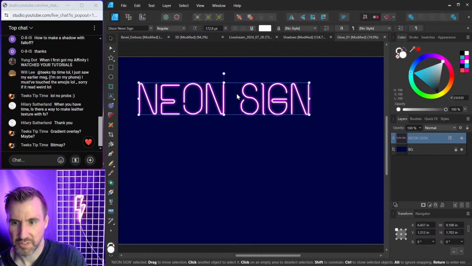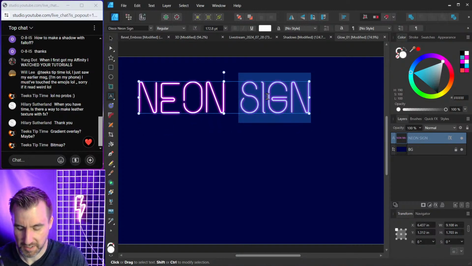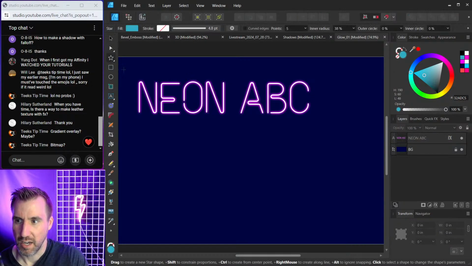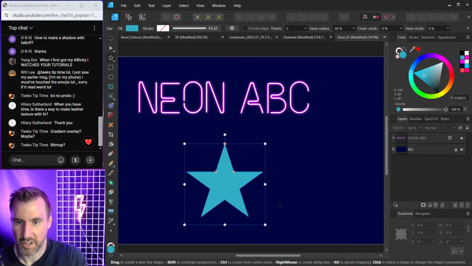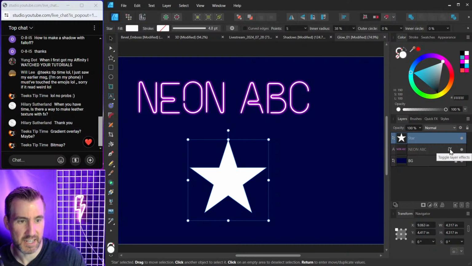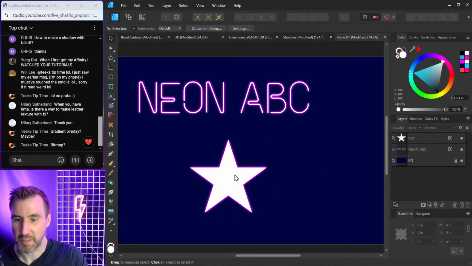So, you know, this is a glow effect with text. And I can say ABC. I can always change it. It's very non-destructive, very editable. I can add a star. Let's do that. And now, I don't know what color I'll make my star. Let's make it white. And I can add a glow effect to it. I'll click and drag the effects to quickly add it. So there I can make my star glow.